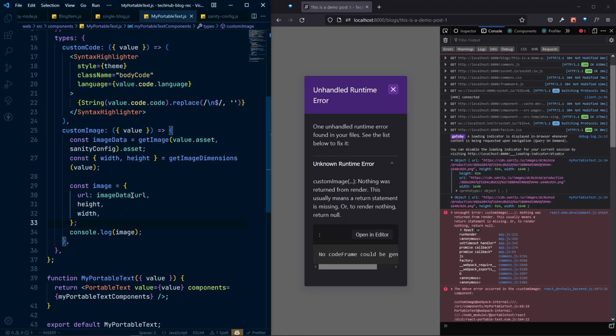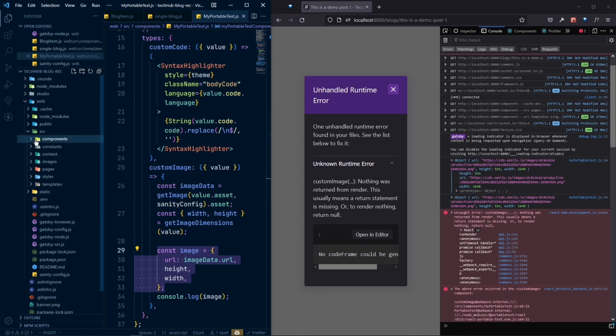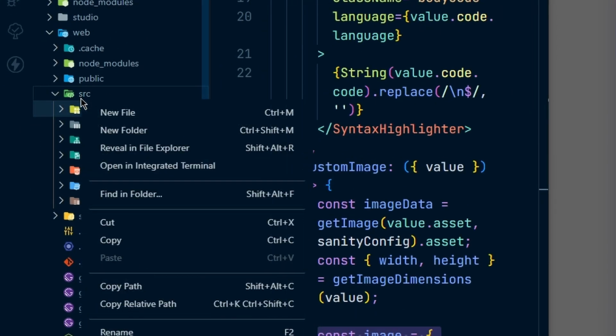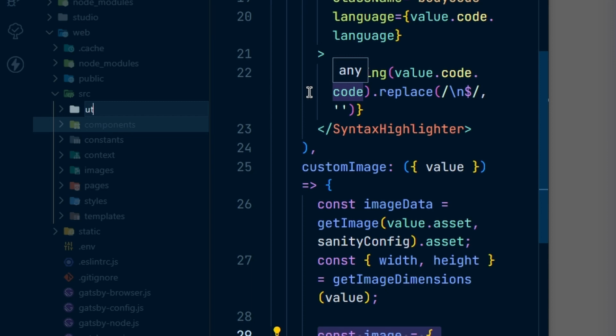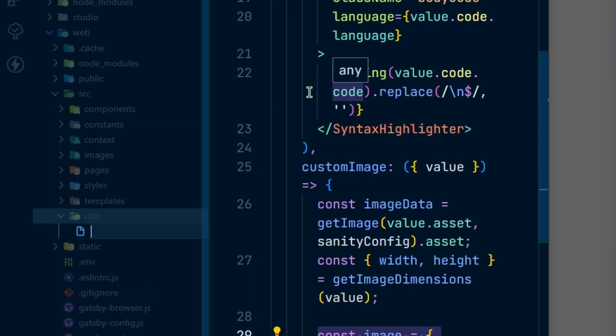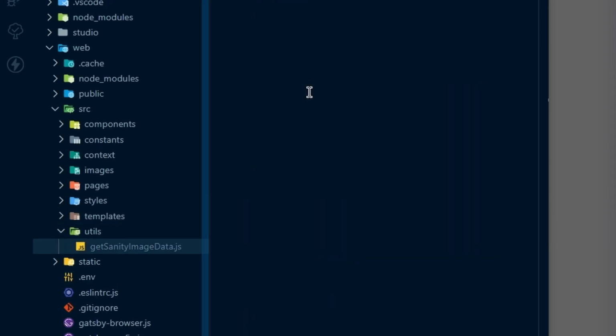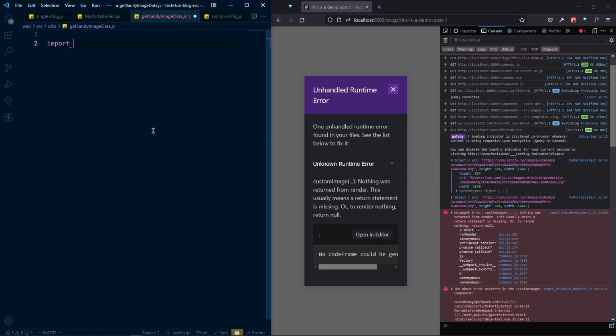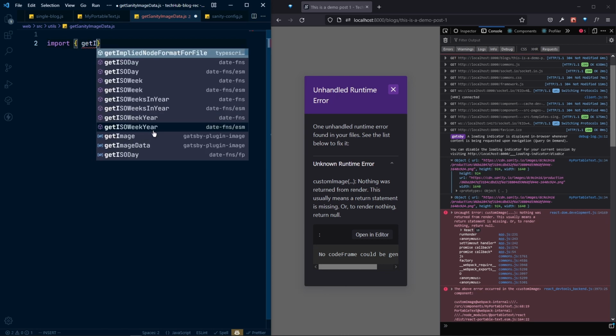So now what we need to do is we need to use this object to get our sanity image data. So for that, let's go to our source. Inside the source, let's create a new folder with the name of utils, and inside that we need to create a new file with the name of get sanity image data.js. So here we need to import get image data.